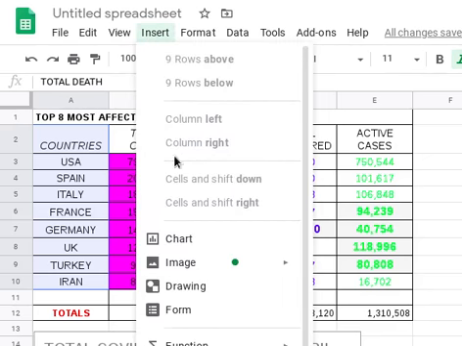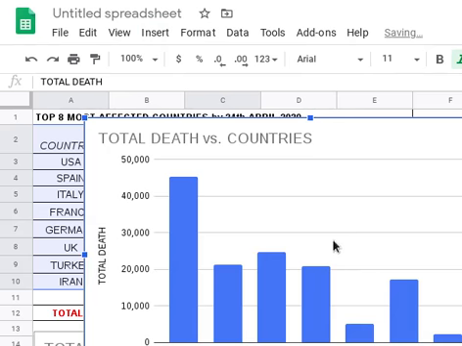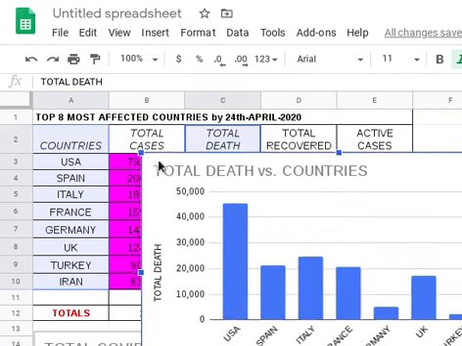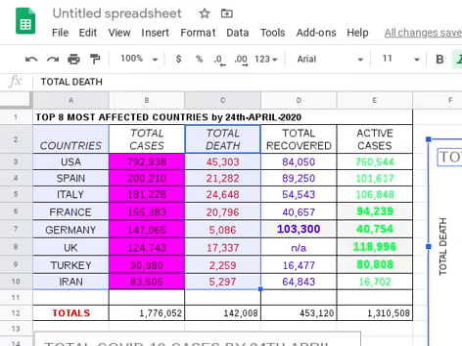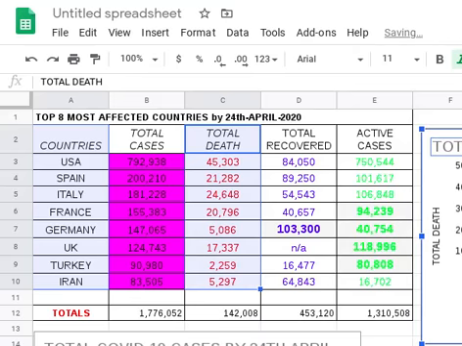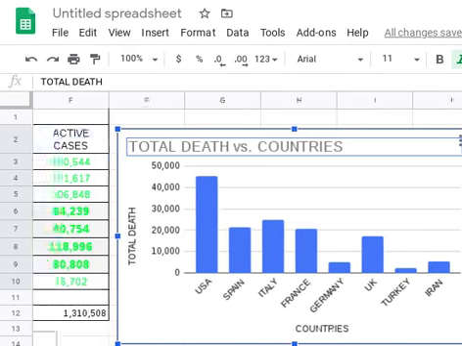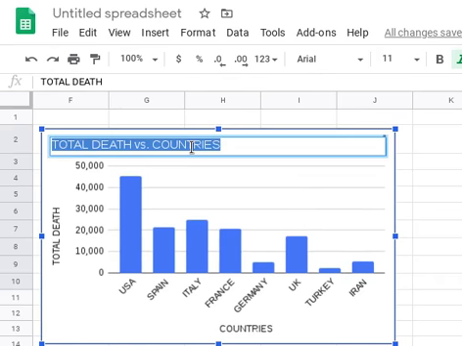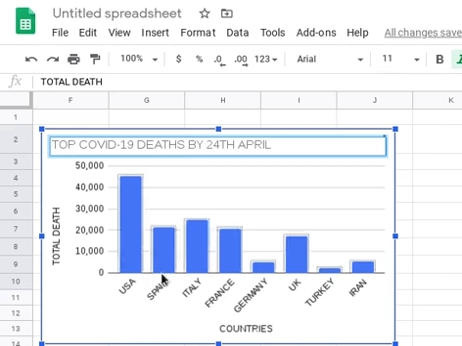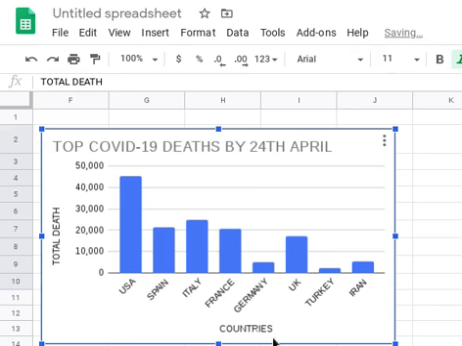Do the same, insert, chart, the chart will come. I think I told you a column chart. If it's not a column chart, you reread that question. Move the chart to the sides, as I've told you. The first chart was moved below, the second chart is moved to the sides. Our data is on the left, our chart is on the right. Likewise, the title is COVID-19 deaths by 24th April. Still you can see total death, you can see countries.